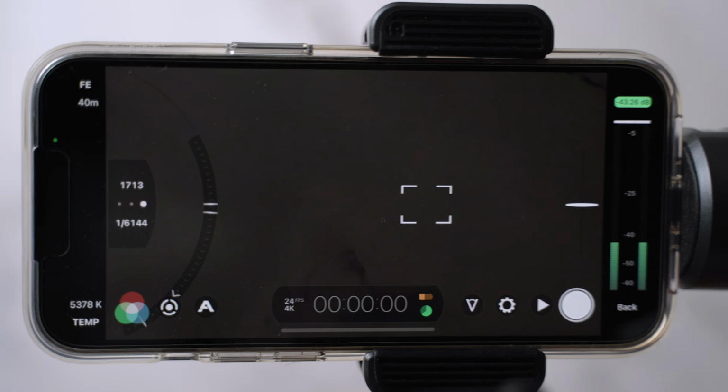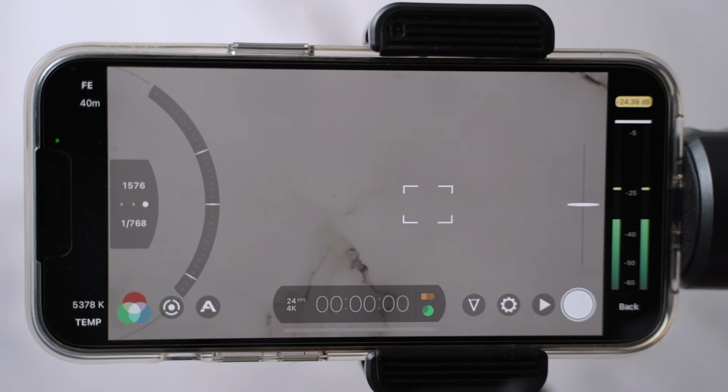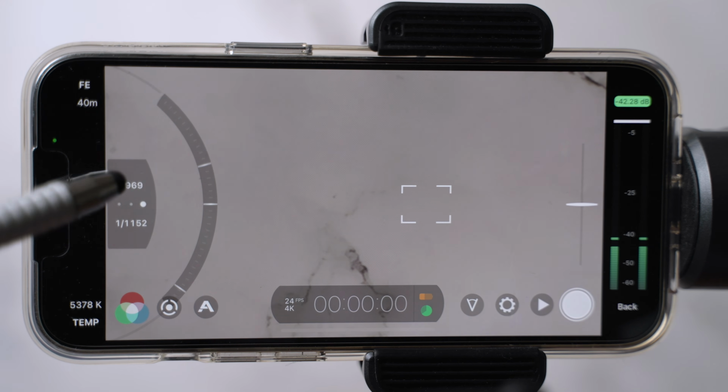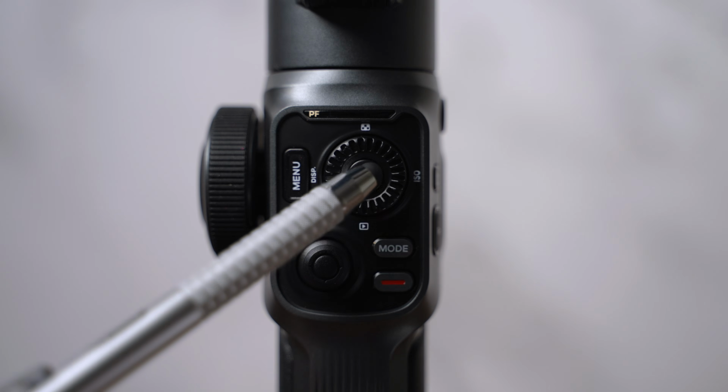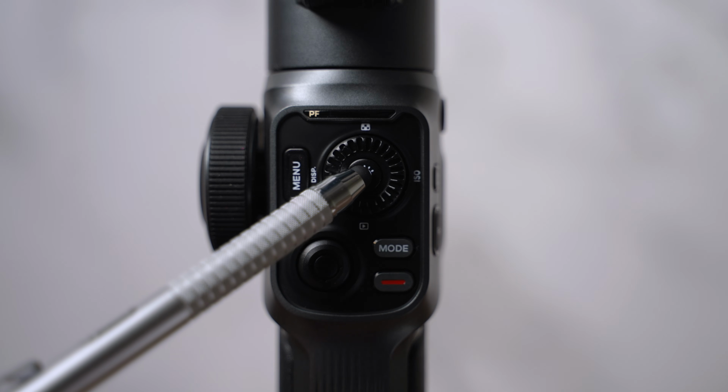Let's take a look at the thumb wheel. When you spin it, you can control exposure or the ISO. Here on the left, it goes up or down. You can see how the ISO number is changing. In the center, you have the Filmic Pro Filming Modes button.